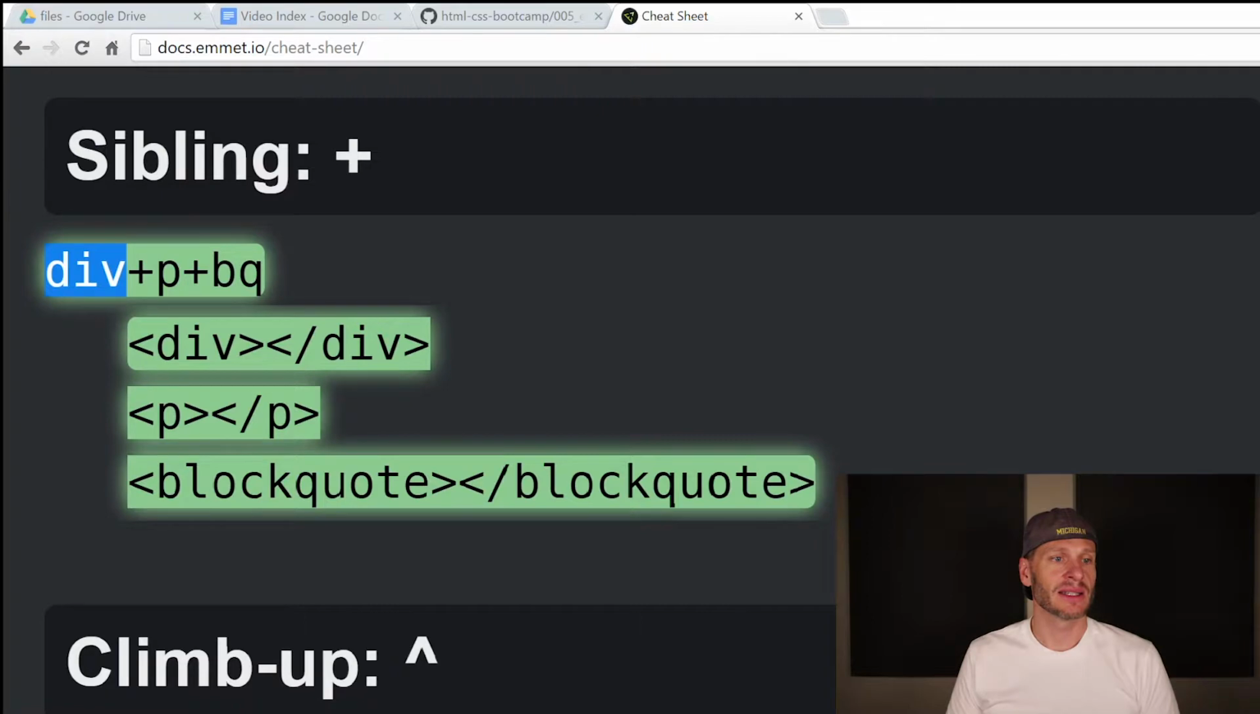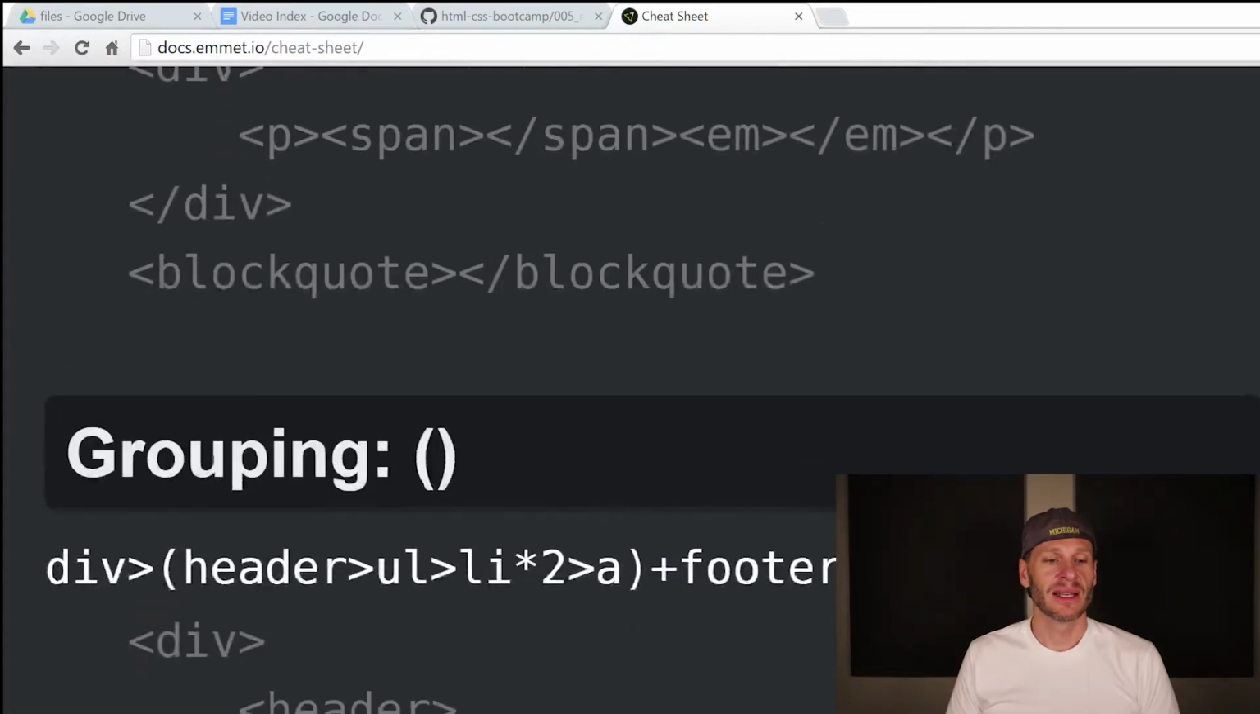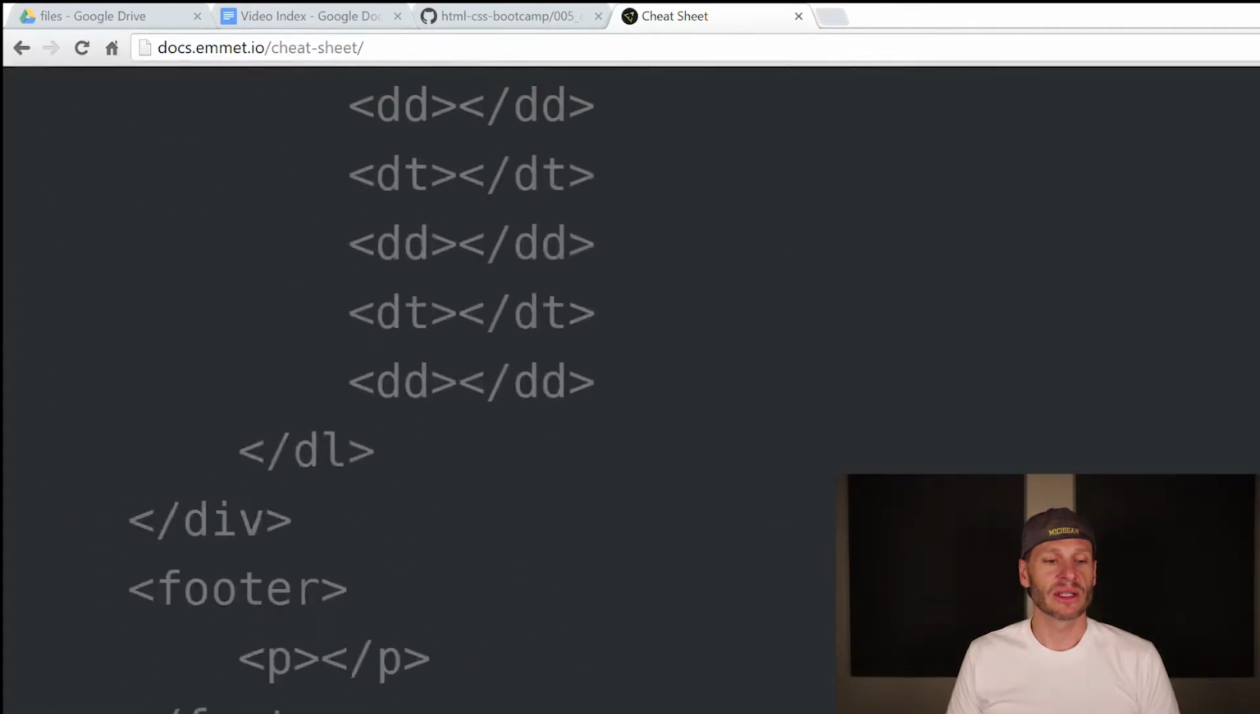For siblings, we have the plus sign. So div has a sibling, which is a p. And in turn, p has a sibling, which is a block quote. There's another tag. So that's how we do siblings. And then just scrolling down, there's more examples here.